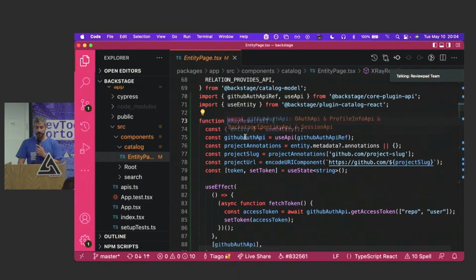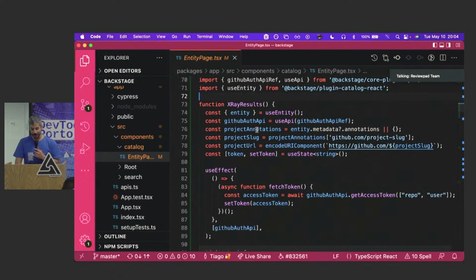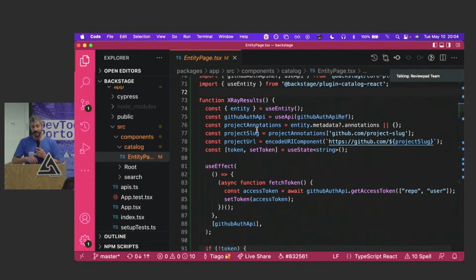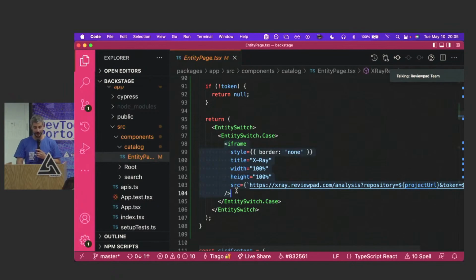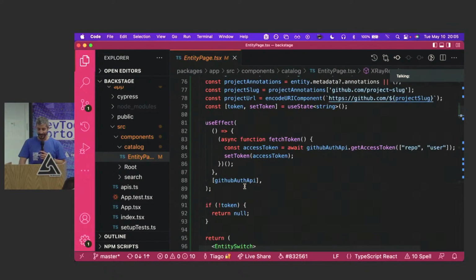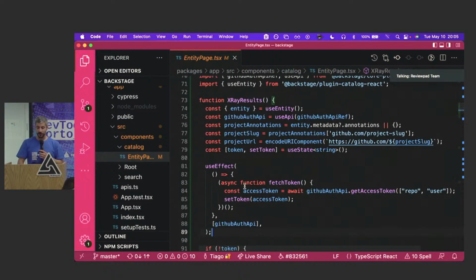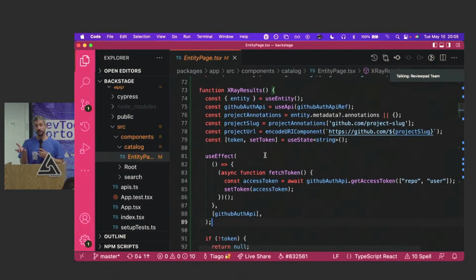So what is an X-Ray result? It's just a component which is very, very simple, okay? So what we did in order to make this very, very fast demo was to use an iframe, okay? That's like a shortcut to showing things working. But the main goal here is to show how Backstage gives you a lot of things from scratch, okay? So we'll use entity to get our information.